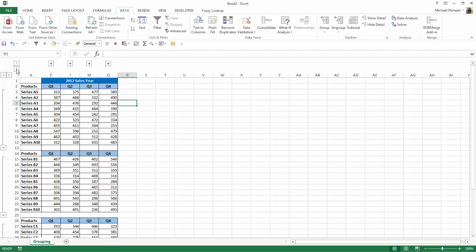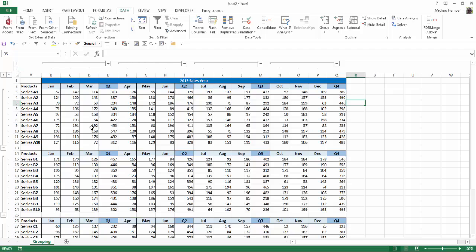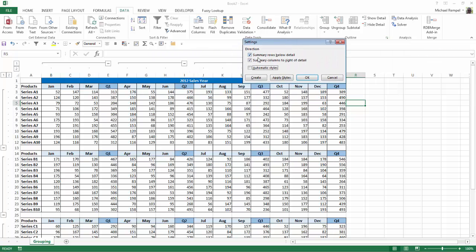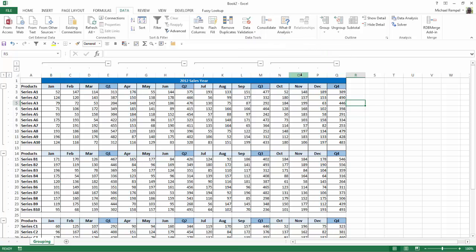I'm going to go ahead and click the number 2 for both series. And to do that, you click on the dialog box launcher in the outline group. And there are 2 settings: summary rows below detail, summary columns to the right of detail. In this case, both of those are checked. Now, the summary columns to the right of detail is correct for the columns that I've set up an outline for. But summary rows below, I think I'd rather have those above. So I'm going to uncheck that and say OK.